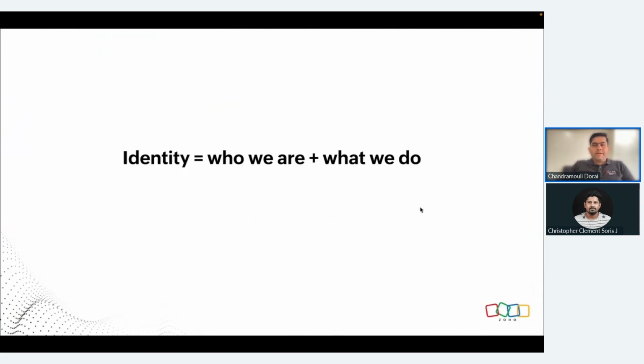So what is identity and why is it important? Identity means different things for different people. Basically, it is who we are and what we do. It defines the characteristics of a person, right? So my name is Mauli. Who am I and what do I do? I'm a product marketer working at Zoho Corporation, and what I do, what set of characteristics I have.